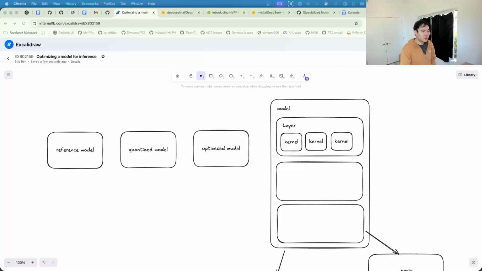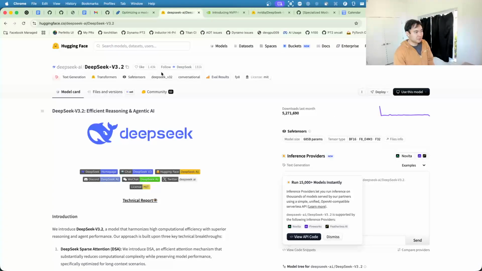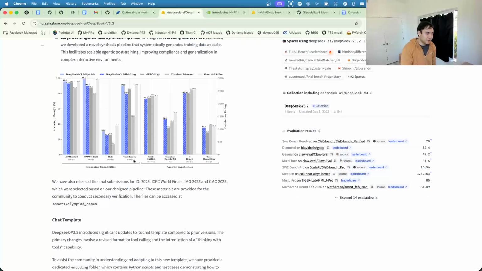Hello, today I want to talk about how models are optimized for inference. So let's talk about DeepSeek. Typically when DeepSeek drops a model, they'll upload their model to Hugging Face, and they'll have a paper, they'll have a bunch of evals and stuff.